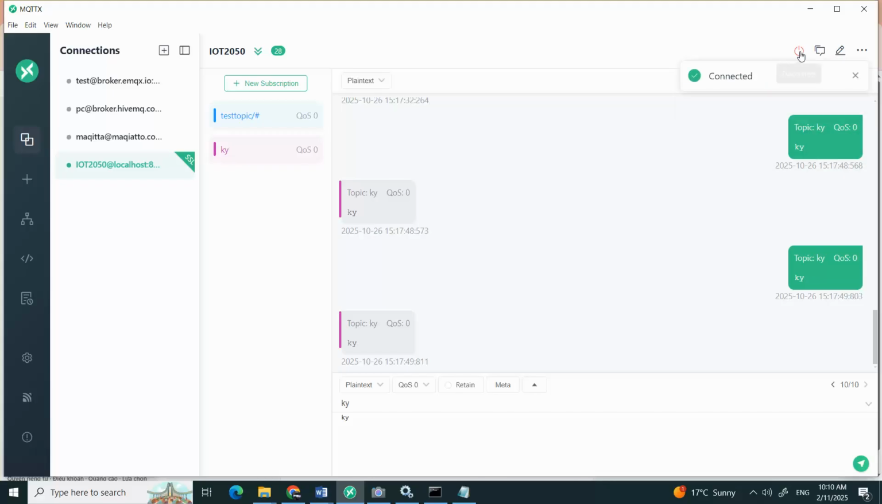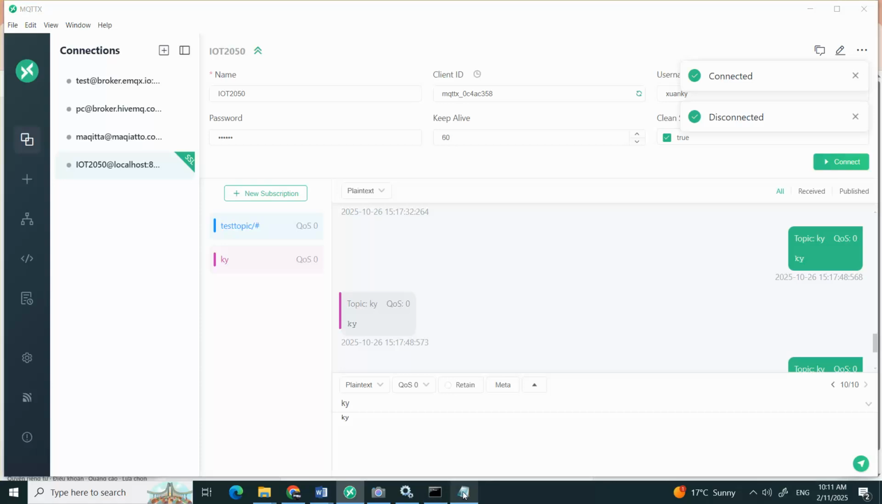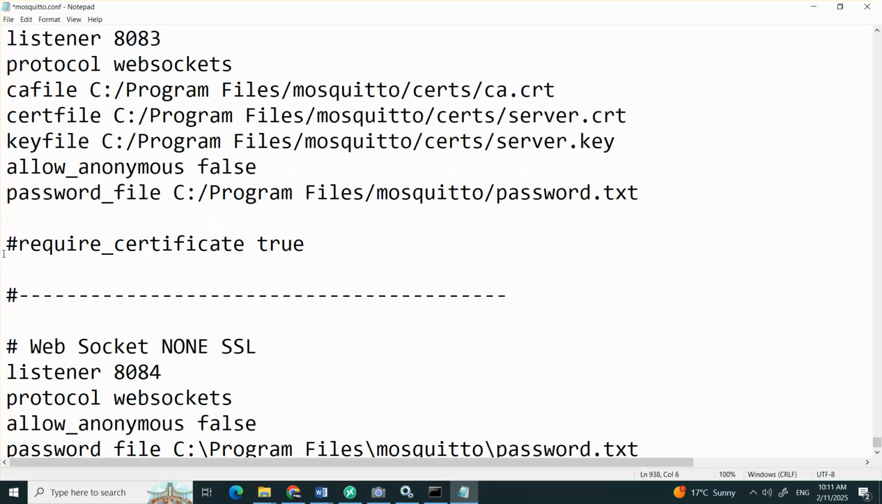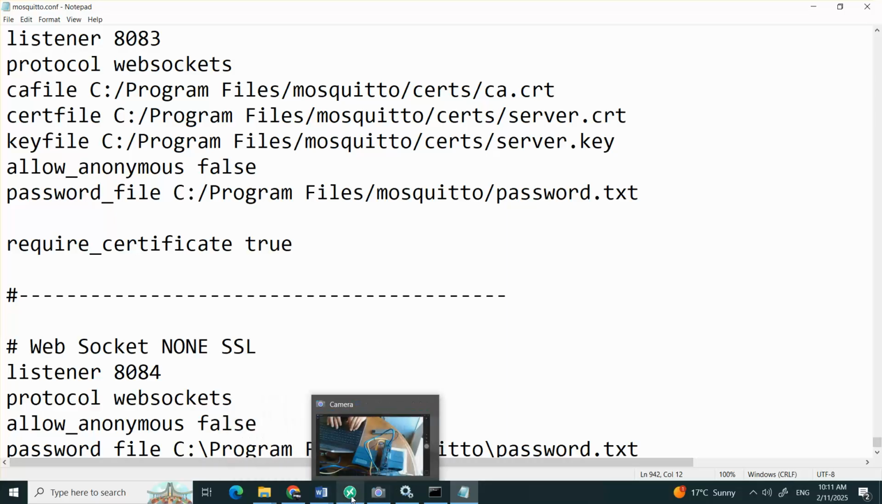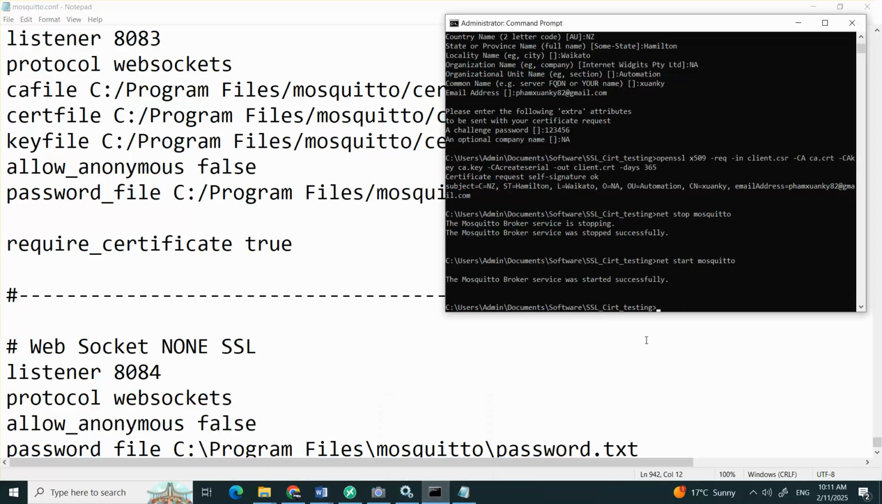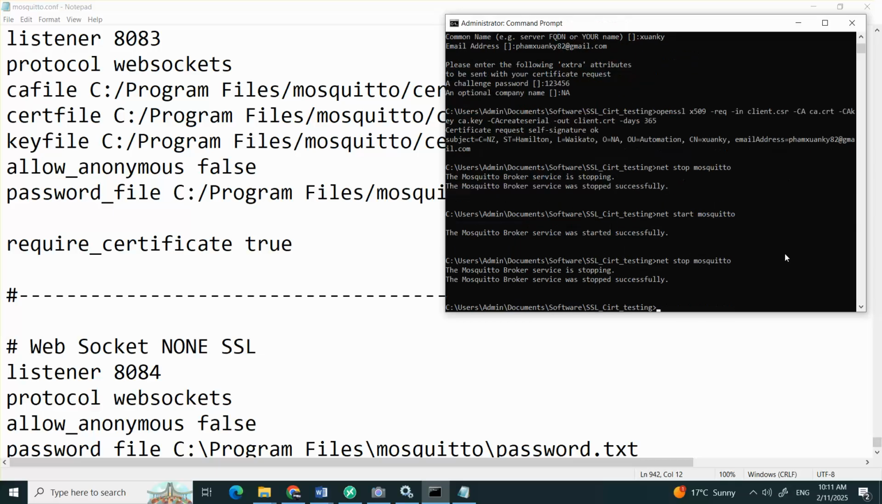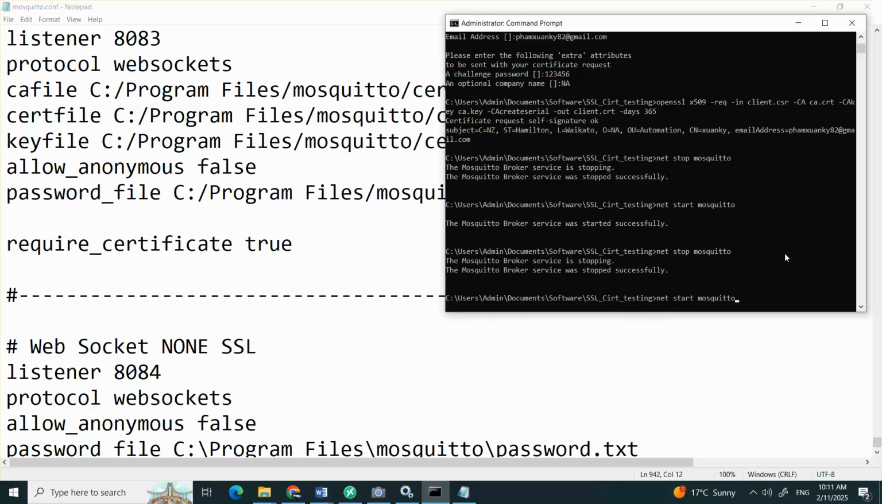I try to enable the client certificate again. SSL requires a certificate for clients. Enter, Control S. This is the client certificate requirement. And I restart Mosquitto again. I need to net stop mosquitto. Okay, I restart the Mosquitto service again, net start mosquitto, waiting until the Mosquitto service restarts.